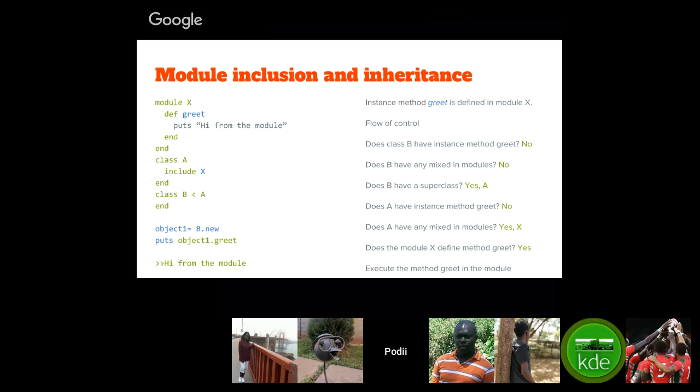So what really happens when we do this? Here I have a module X with this method. I have a class A, and I've included this module. Then I have a class B inheriting from this class A, which includes module X. Then I'm creating an object of B and calling greet. This is just the method lookup, how it will go. It's like we're backtracking from the greet method.